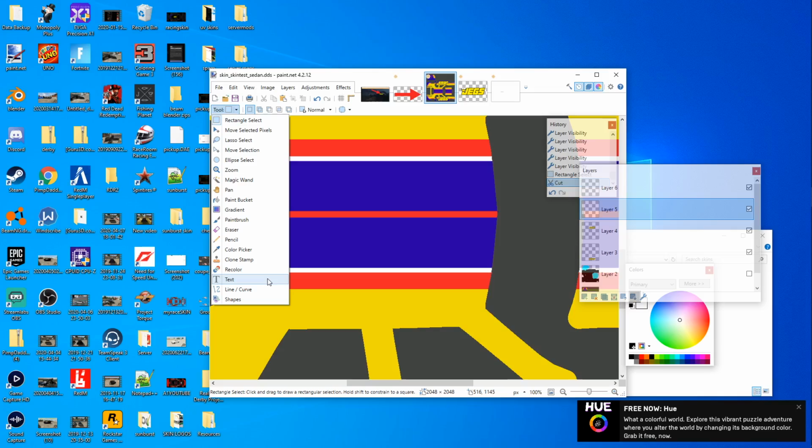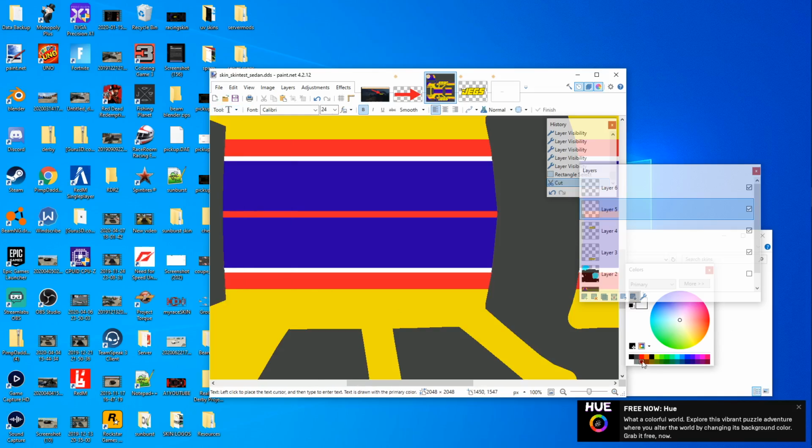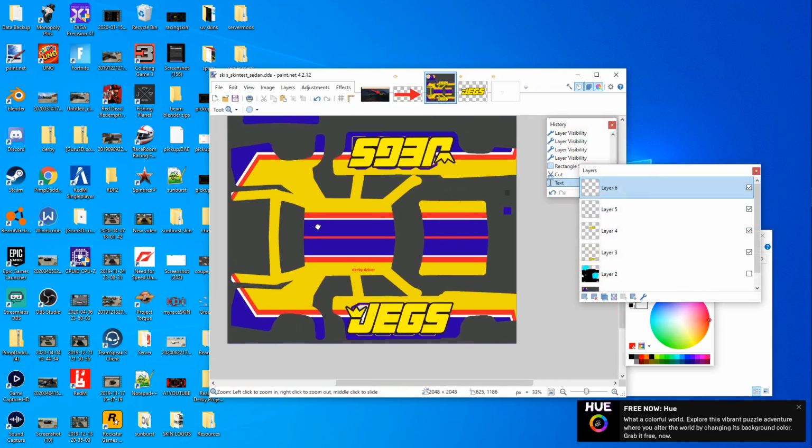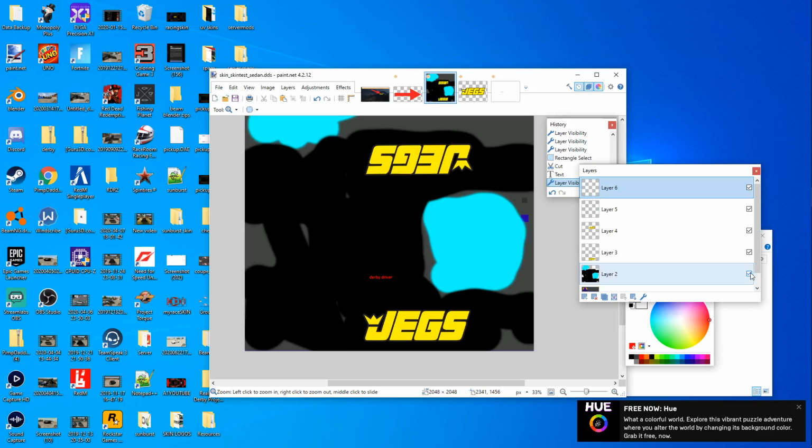So yeah, now we realize we messed up. We're gonna redo our mistake, but we'll do it right this time. Okay, now that is done, we are good to go. I am going to zoom out and do that. So this is what our car will look like.